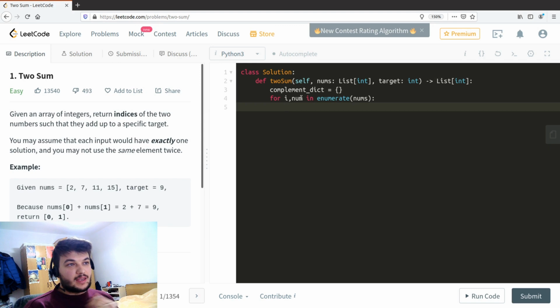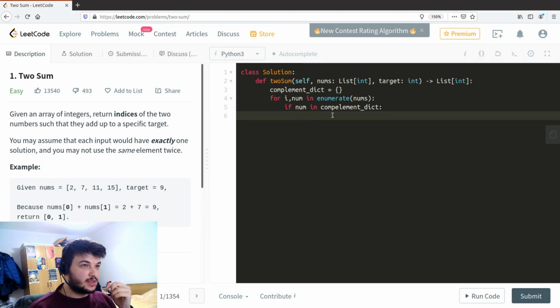Now I want to check if I can find the complement of this number in my dictionary. In the first iteration the dictionary would be empty, of course, but we want to make sure to find it in the future, in the next iterations of the for loop. So I want to check if this number is in the complement dictionary. If this number is in the complement dictionary, then I want to return the index of this number and the complement. That would be easy in this case.